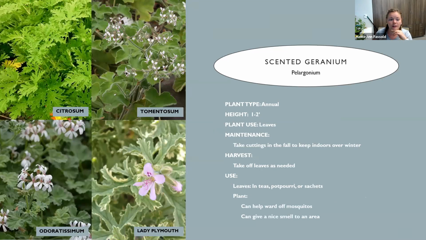So next is scented geraniums, and there's a ton of different ones, which I didn't realize. There's all these different kinds. They all have different smells. The citrusum has a lemon smell, it helps in repelling mosquitoes and things, and it smells so good. The citrusum is one that you could have as a houseplant as well. When my friends had one, really cool.